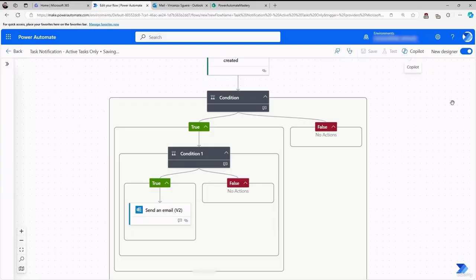With everything saved, you can close the editor and let the flow run automatically, knowing that it will handle active tasks efficiently. Remember, the responsiveness of your flow will depend on your Power Automate plan. Higher tier plans typically offer faster trigger times.